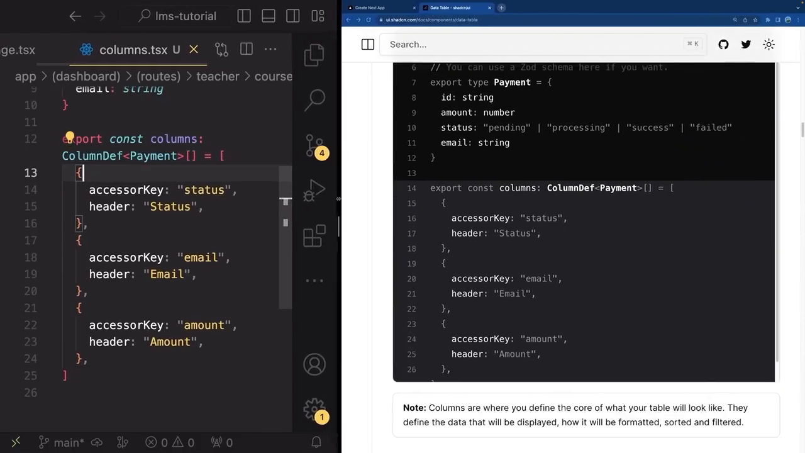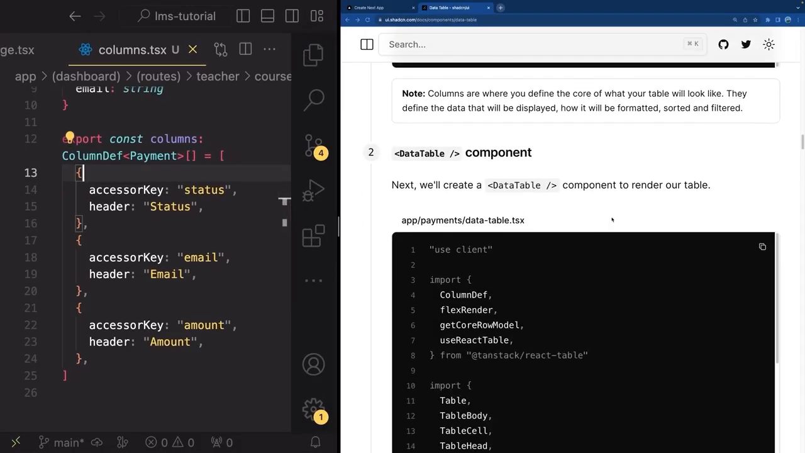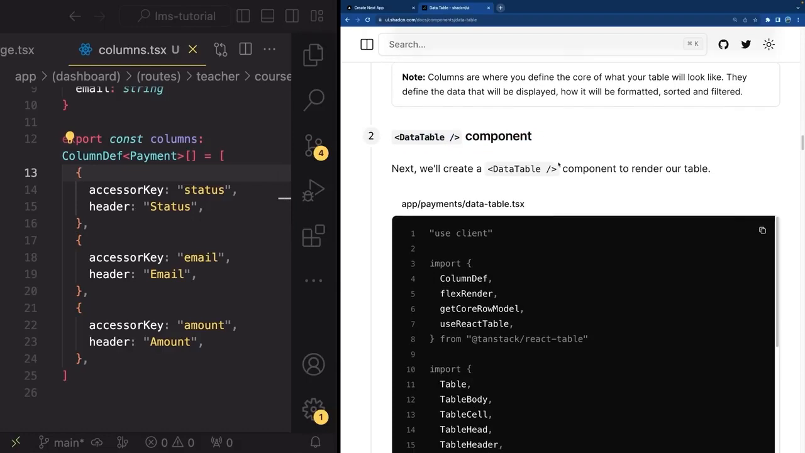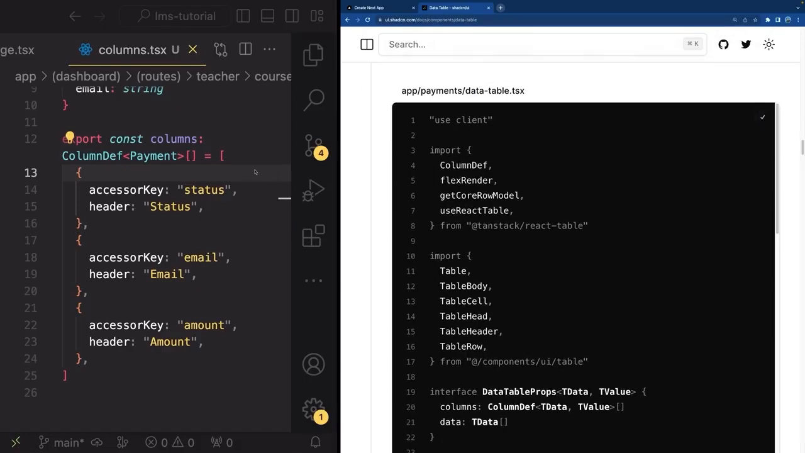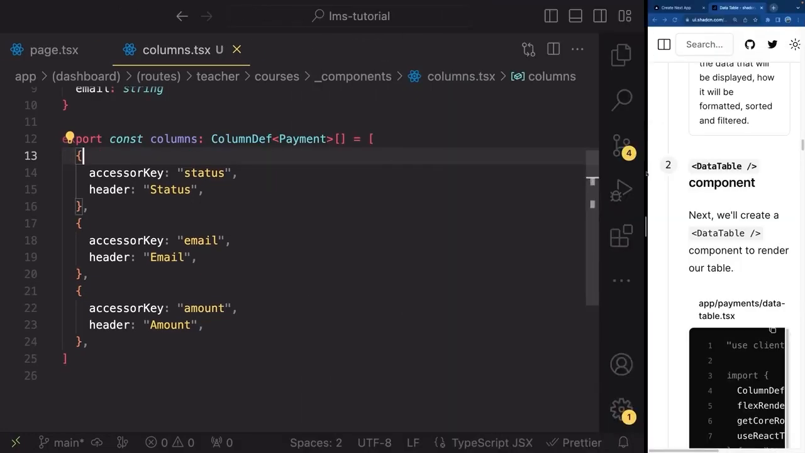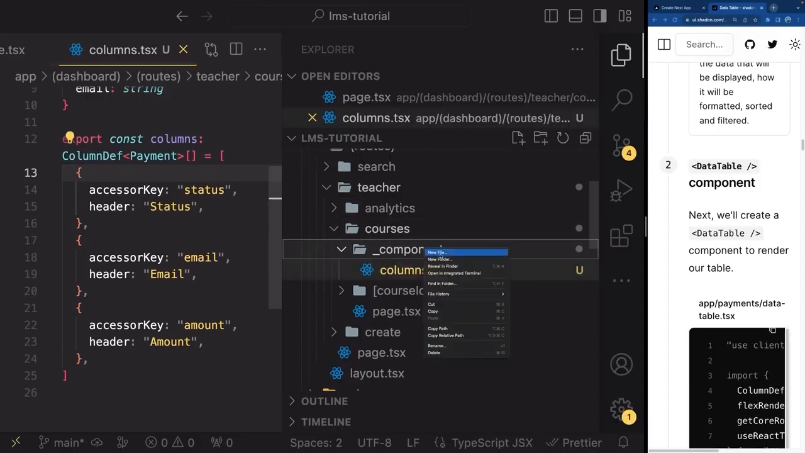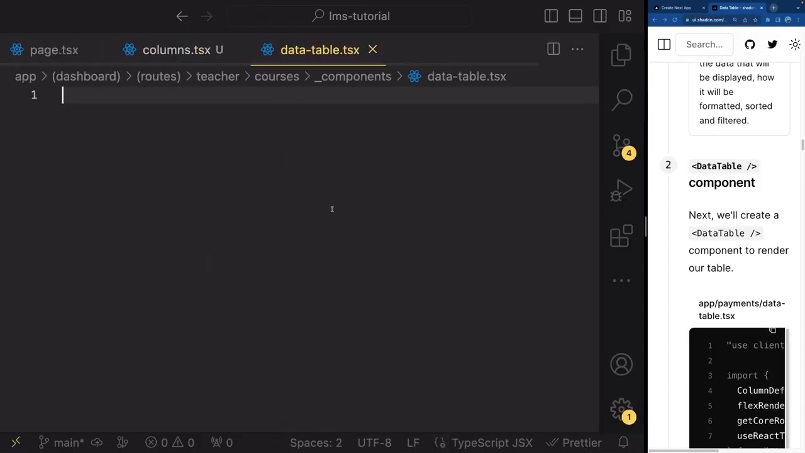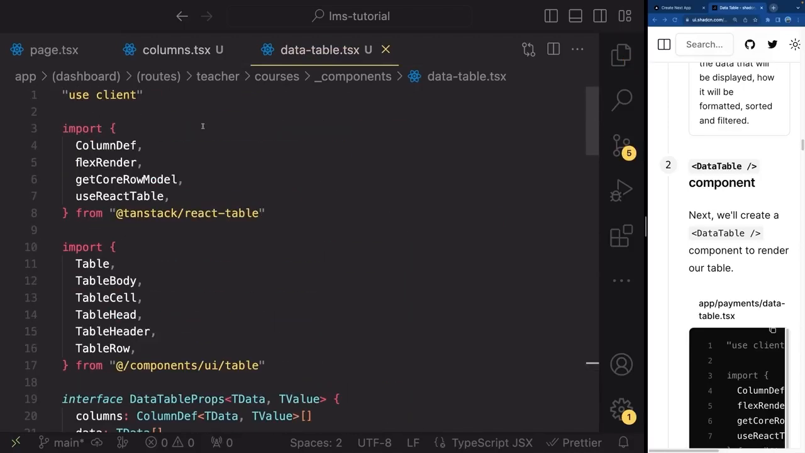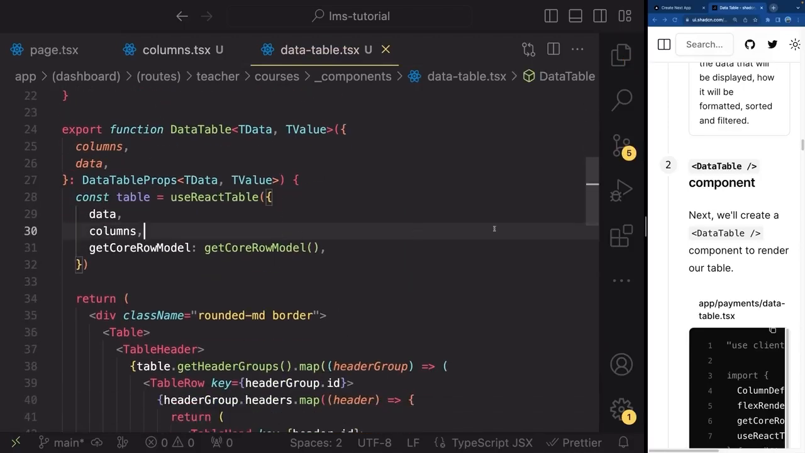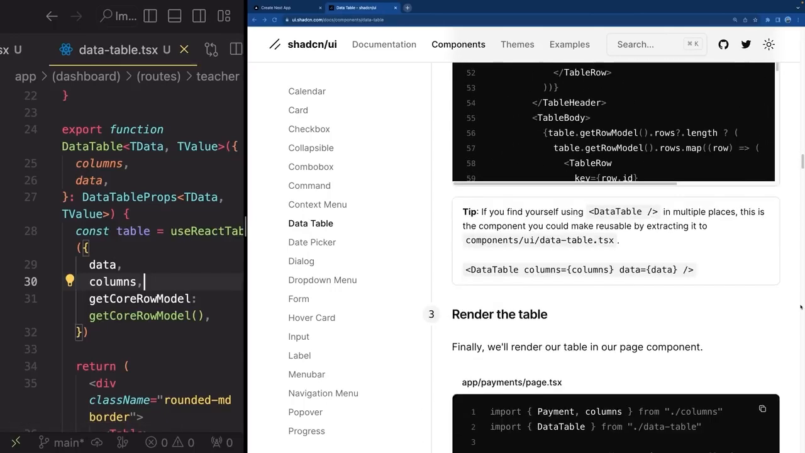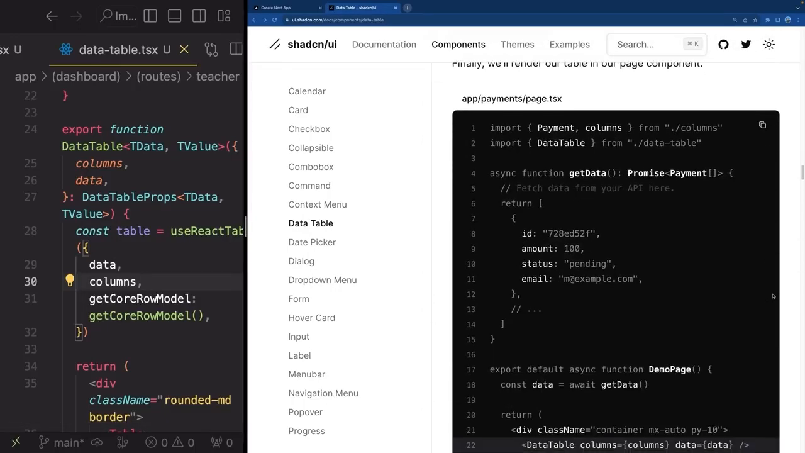Great. Next thing we have to do is create a data table component. So go to step 2 and find the data table component. And let's copy this entire thing. And let's go inside of this underscore components and create a new file data-table.tsx like this and paste it inside. So the entire data table component like that. Great. Now that we have that, we're going to have to render that inside of our page.tsx like this.